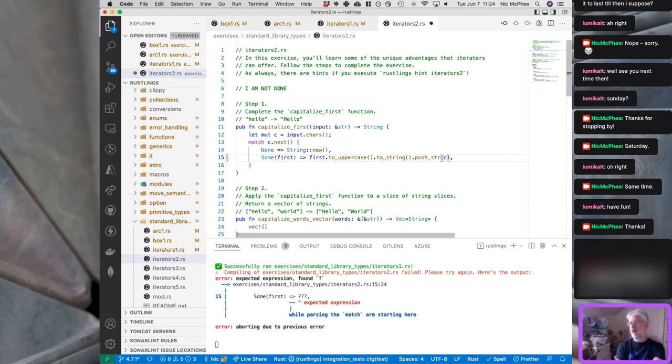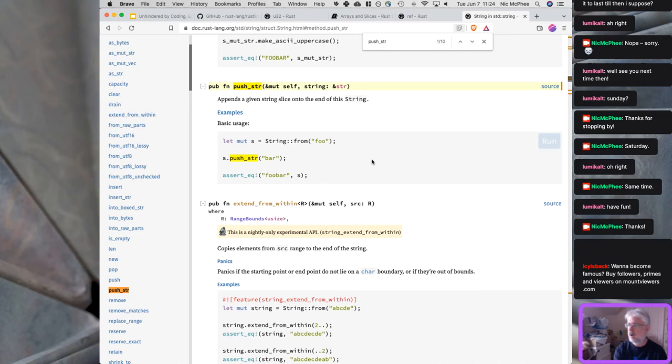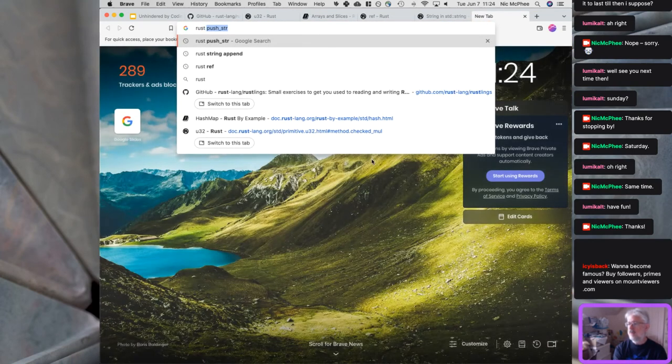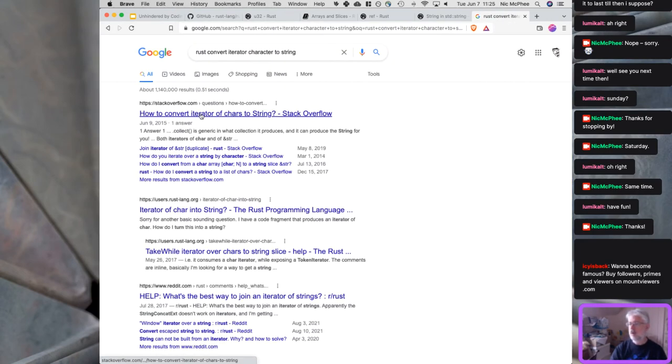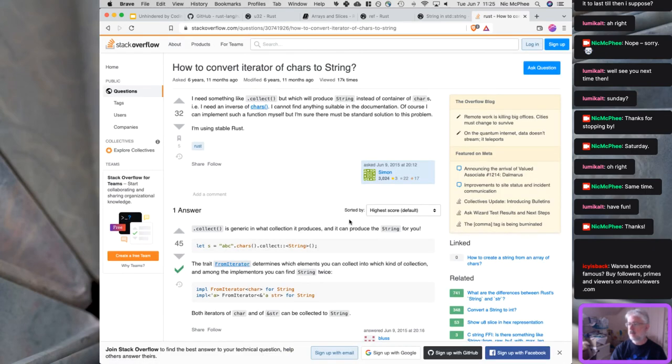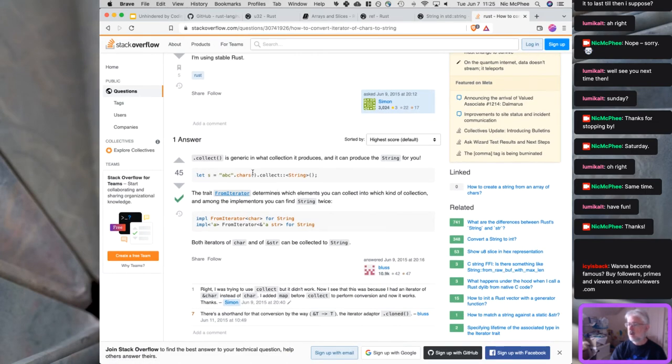So c is an iterator over characters, and if I convert it to a string... Rust convert iterator character to string. Okay, there we go. Collect. Oh no. Collect string. So I think that might do the thing.